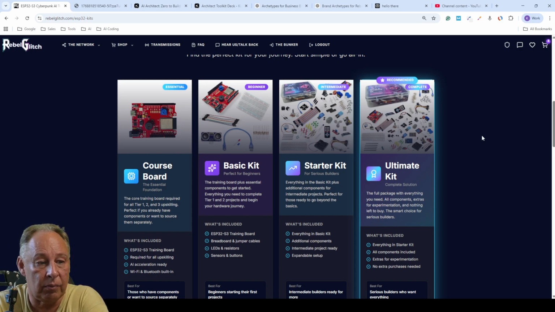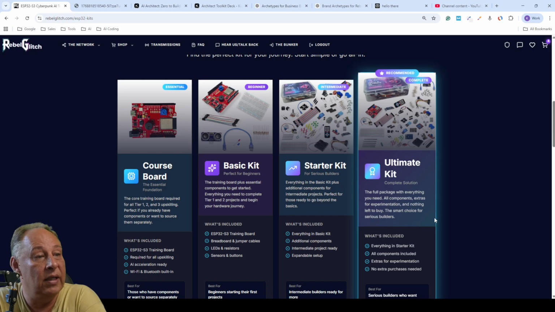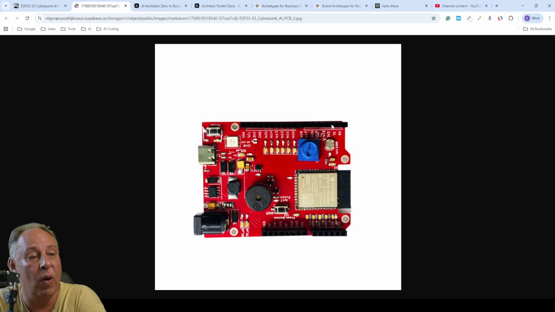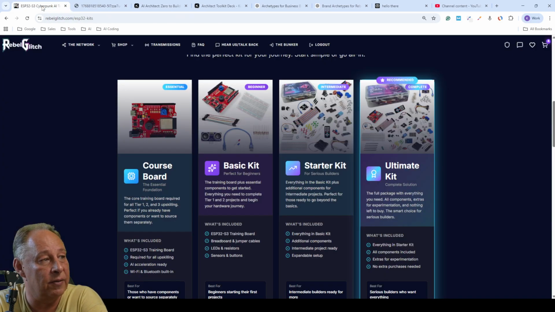Now, it's really up to you. If you want to do it, do it. If you don't want to do it, don't. But here is how a board typically looks. This is the one that we've developed specifically for the tiers. And there's your microcontroller, Wi-Fi, Bluetooth, the lot. And you can even run a little web server on here. And much, much more. There are LEDs, buzzers, all kinds of things.